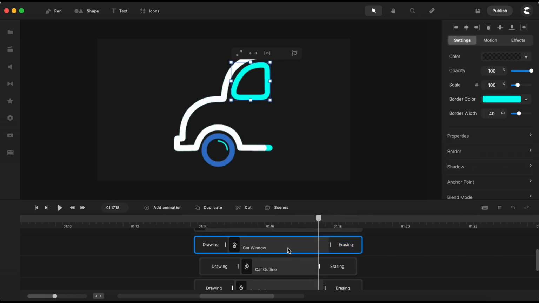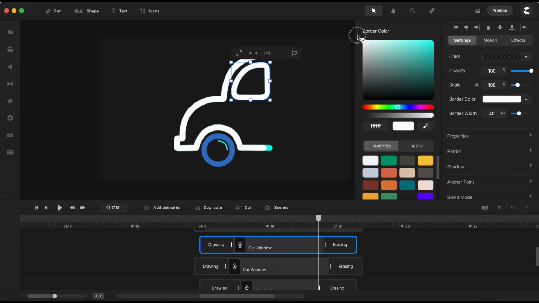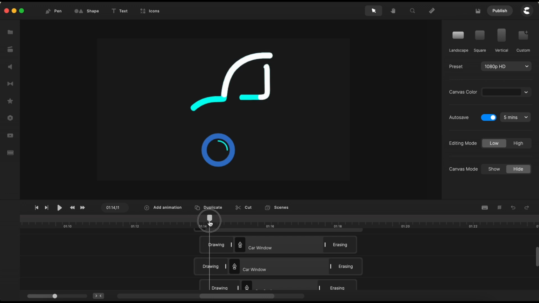Looking great! With the car window element selected, let's hit Duplicate to create a copy. We'll then adjust the right and left edges of this duplicate to align with the car outline element below. And for this one, we'll give it a clean white color. And let's take another look at how it all comes together.